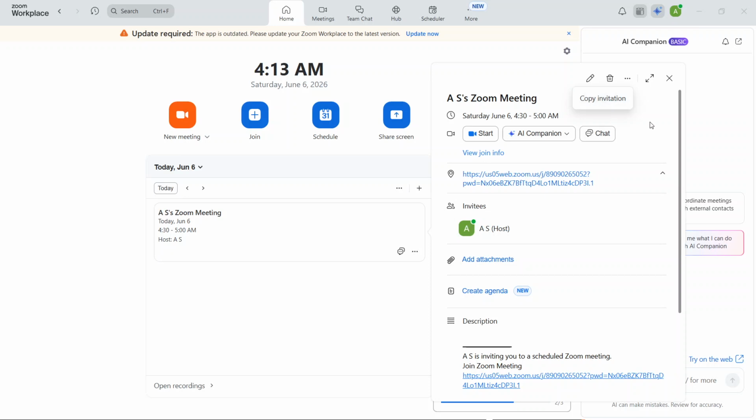Once you've done it a couple of times, scheduling a Zoom meeting and sending the link becomes a very quick process.